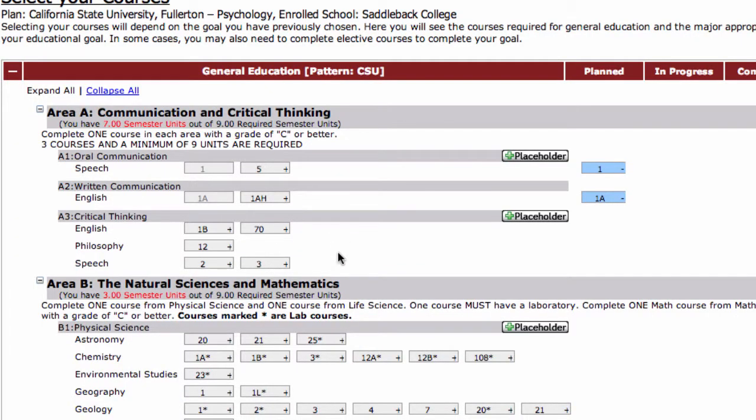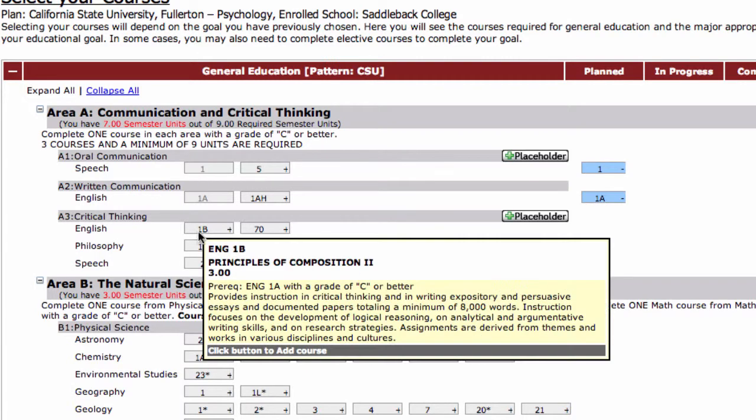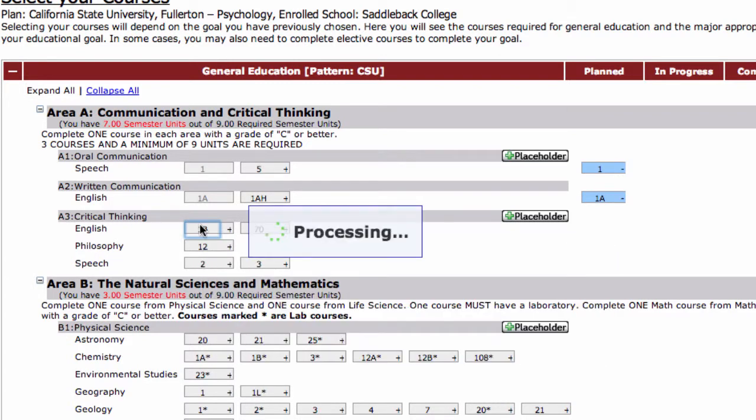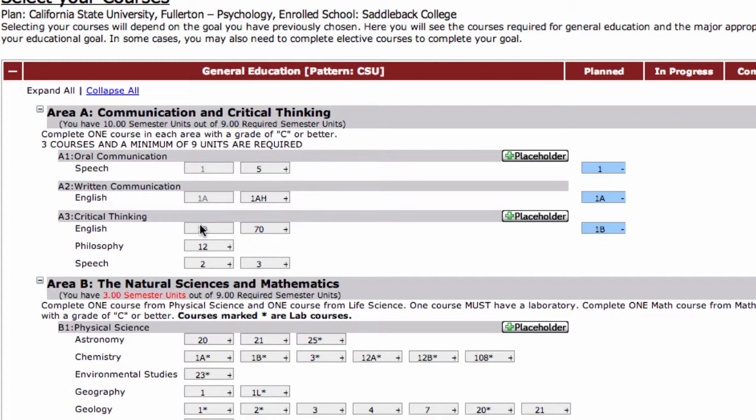The last area is Area A3, Critical Thinking. I'm going to select English 1B. Those of you who would like to keep your options open to possibly transfer to the University of California or other campuses are safe choosing either English 70 or English 1B. And this will keep the majority of options open for you in case you change your mind later.